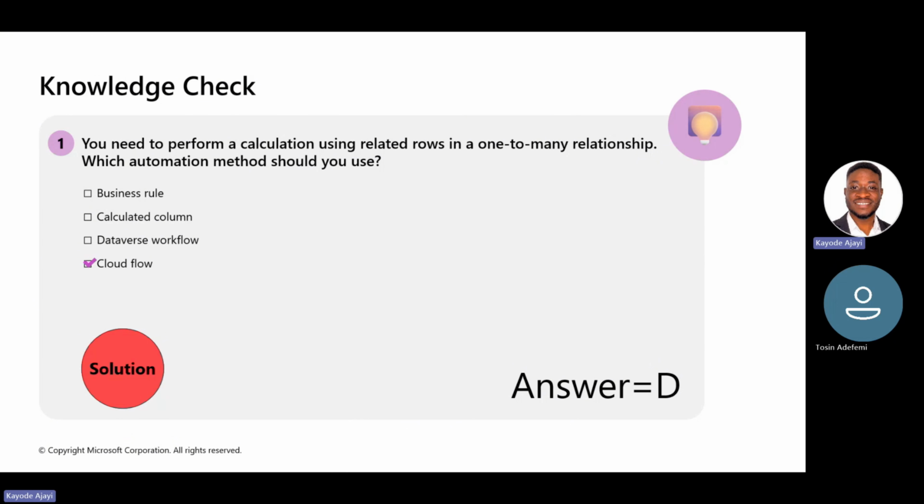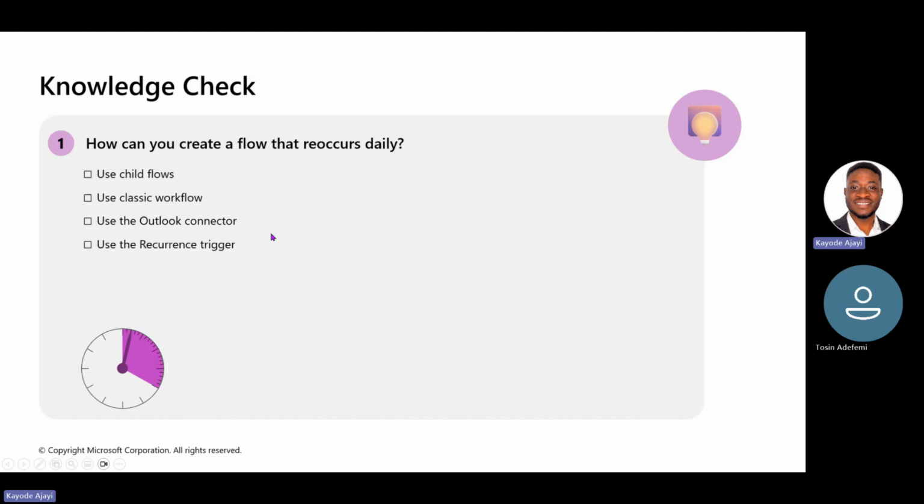Okay, so they say cloud flow. Well, with cloud flow, you can access records from different areas, even though it's relationships and stuff. So I wouldn't focus too much on this question. I hope the other ones are better questions. Here it says, how can you create a workflow that recurs daily? Use recurrence trigger. Okay, yep, that's correct.